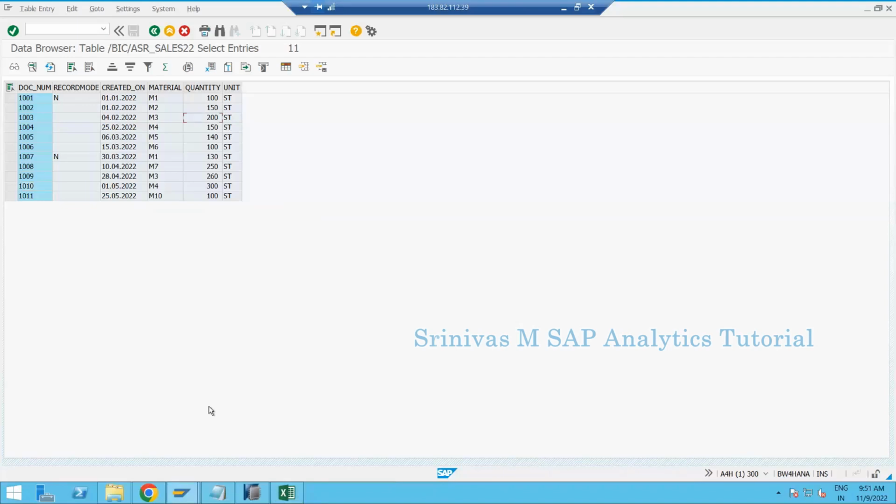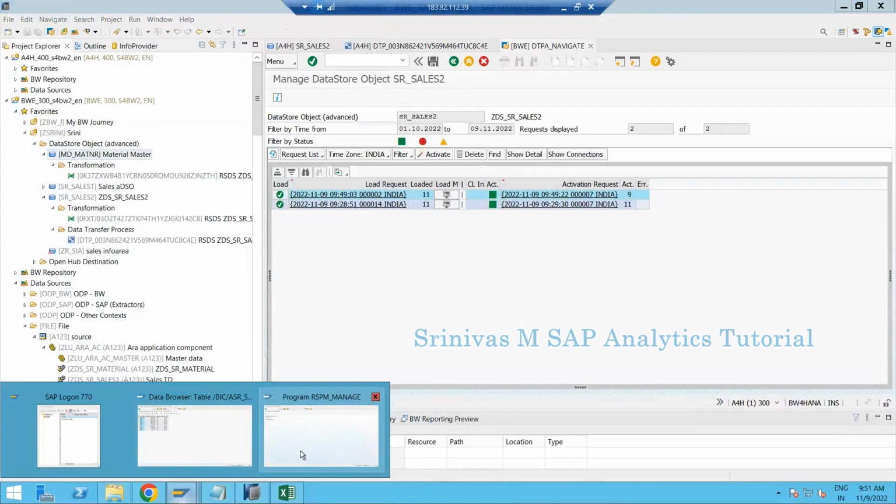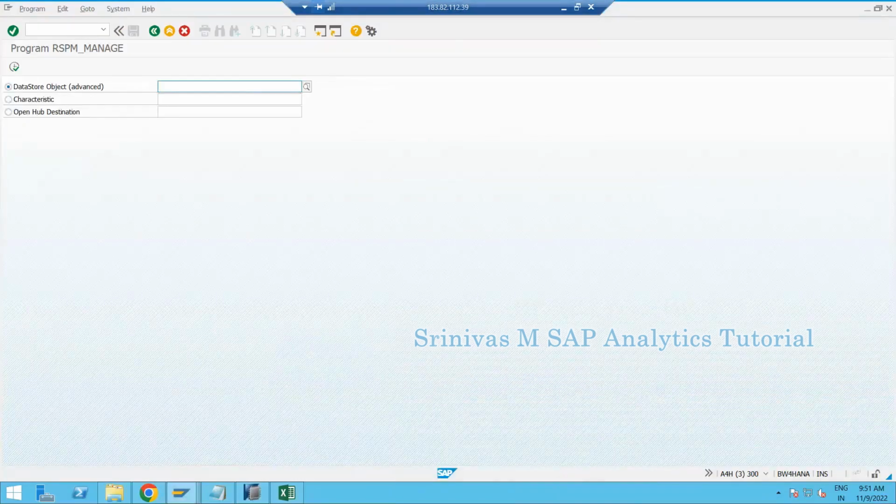So what I'm going to do now, I have another DSO. I will take one more screen, RSMNG. Along with me, I have another DSO called MD underscore Matner. Generally, master data we load to an InfoObject, but in my case, I loaded this into an ADSO just for my convenience. It's up to each project requirement, right? So I am opening MD Matner.